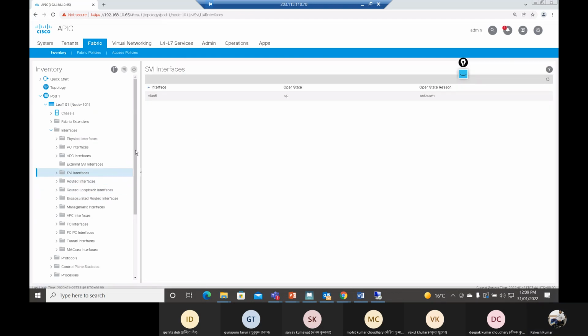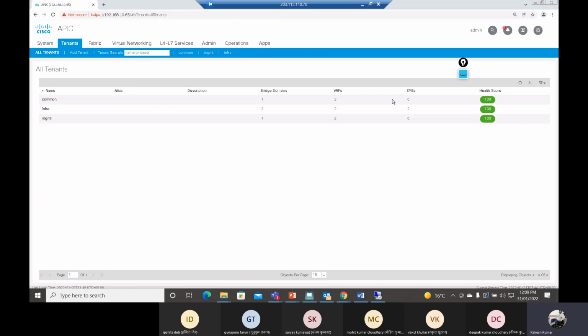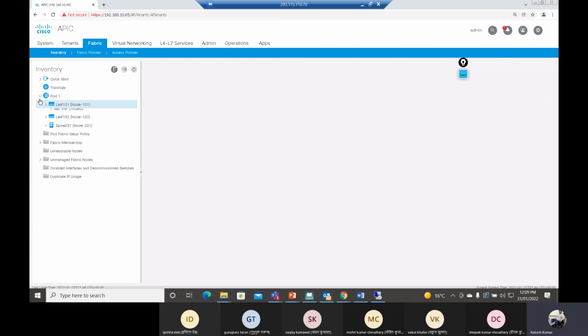Okay, nothing. 10.30.27. Is there any configuration still? Maybe it's some internal configuration, but I have deleted all the things. Cool. So this is my fabric discovery. That will be your first activity.